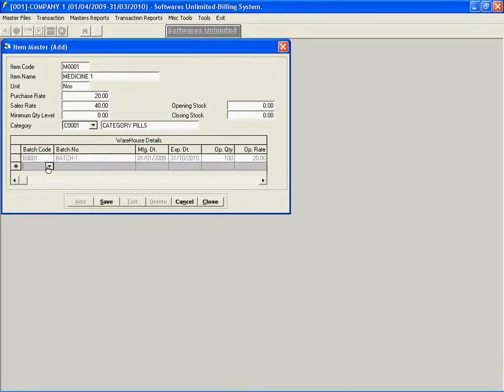And in batch 2 I've got medicine 1, manufacturing date is 31/01/2010, expiry date is 01/11/2011, opening stock is 150 pieces and the opening amount is 3000 rupees, so opening rate is 20 rupees. So these are the two batches I have created under medicine 1 and the opening stock of both the batches is 100 plus 150 is 250 and the closing stock is 250.